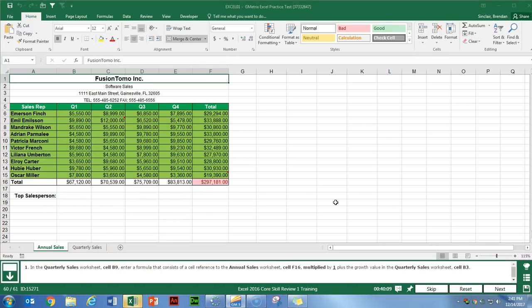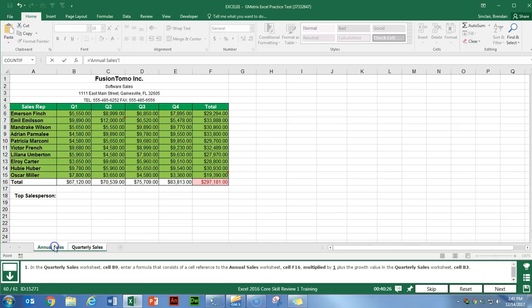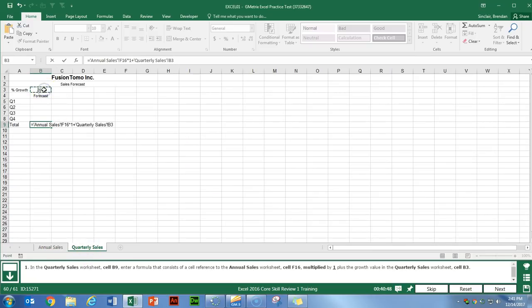Task 60 asks us, on the quarterly sales in B9, to enter a formula that multiplies a bunch of different things and adds it together. So first we do the equal sign, and we select F16 over here on the Annual tab. Notice I put all that information in for us. You want to make sure you press Shift 8 now so it sets that reference to F19, multiplied by 1, and then we do plus, and we'll go back and select B3. Click Enter.